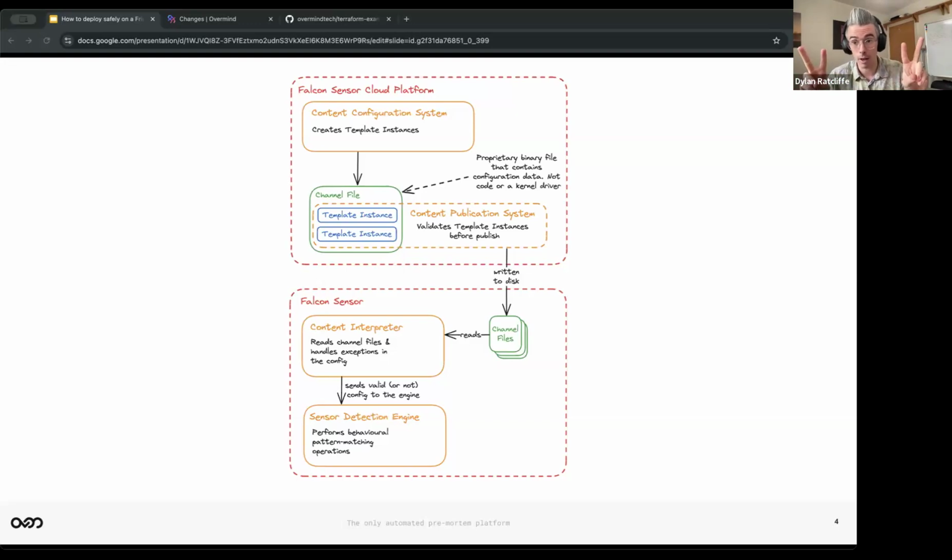My fingers are going to get tired from air quotes. There's a lot of terminology here. That content publication system releases the new channel file out to you, the user, and your version of the Falcon sensor pulls that down and then reads it in. That's read by the content interpreter, which reads this new channel file and then sends it to the sensor detection engine, which then actually executes it and actually goes and detects the suspicious behavior that it's been told to detect.